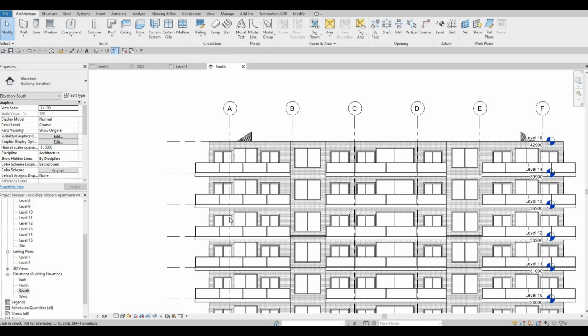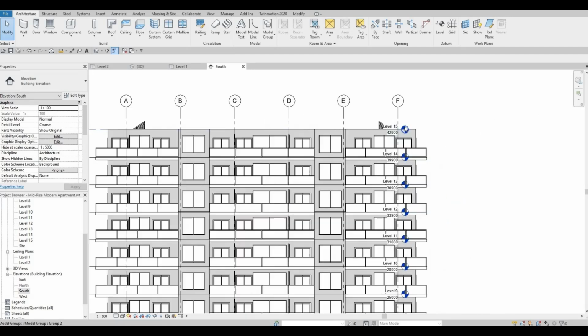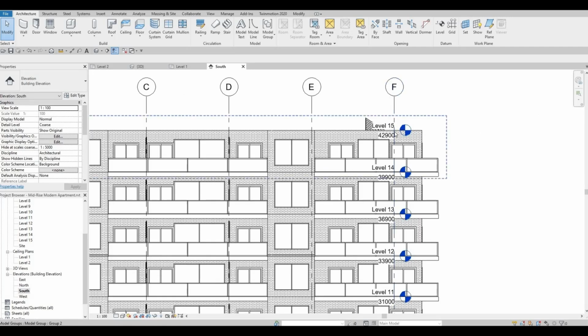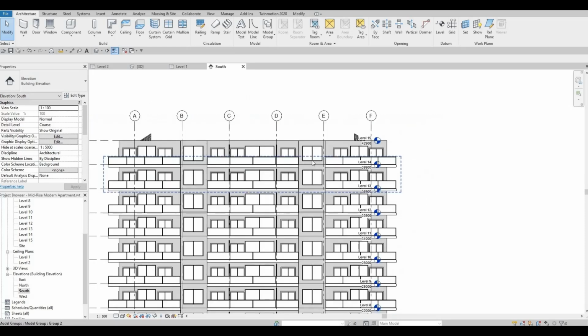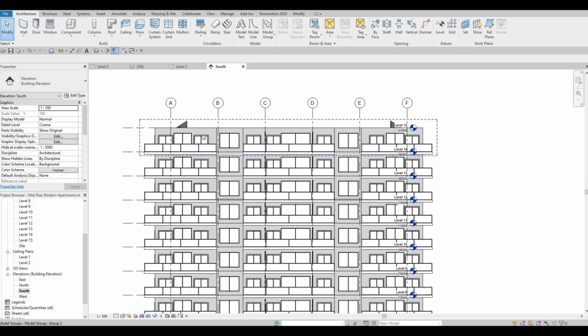Let's go to our south elevation. And as you can see, we have our floors up to level 15. And then we're gonna create our roof here.